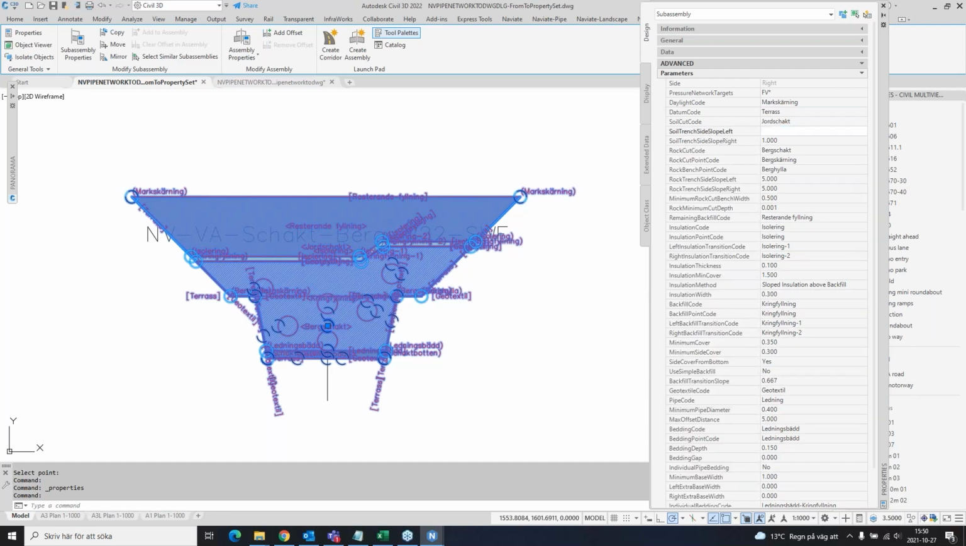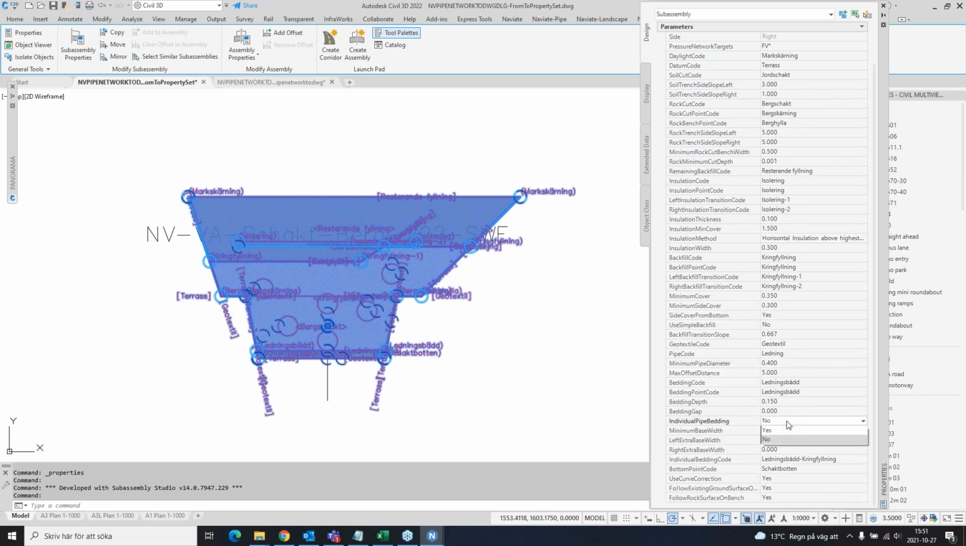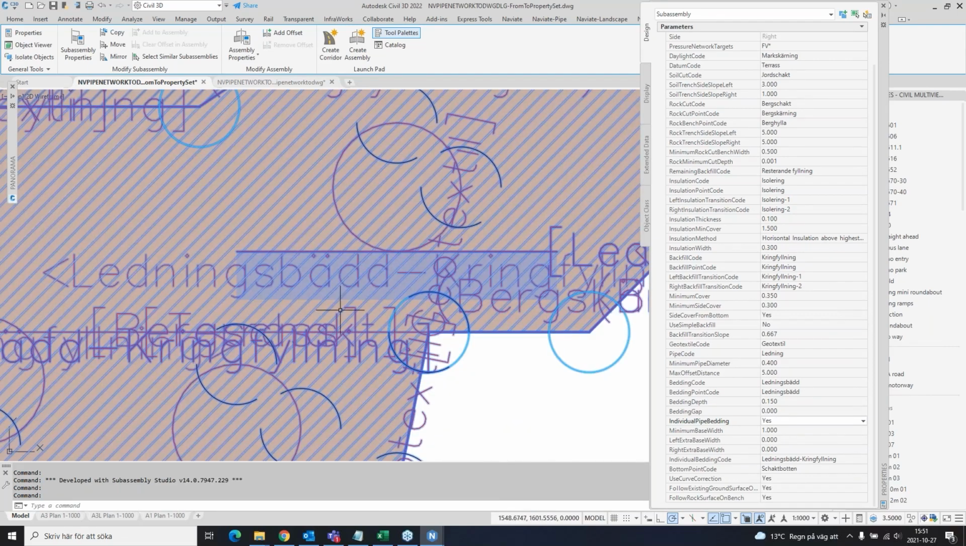The first one is that we can now separate our trenches, our trench side slopes. So I can have different side slopes on different sides. We've had this in our normal trench for a while, so it's now added to our rock trench. We also have insulation. So you have different types of insulation. Again, you've had this before, so it's just added to the rock cut. But now you can select how you want the insulation to be created. And we also have individual bedding. So individual pipe bedding here. So you can select if you want to have a little bedding area for each of the pipes.